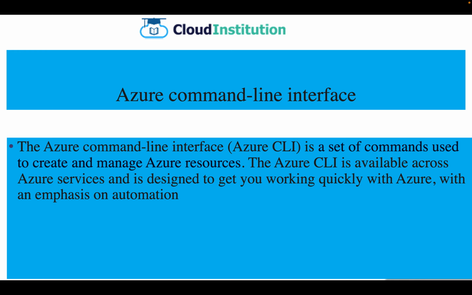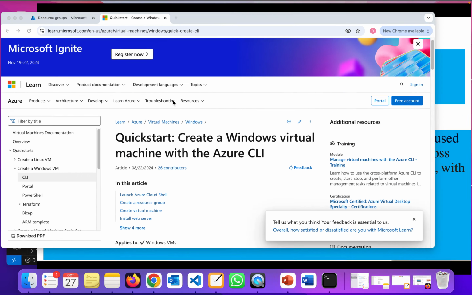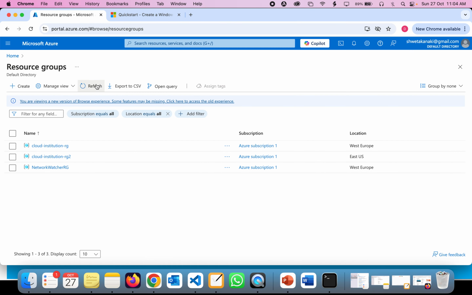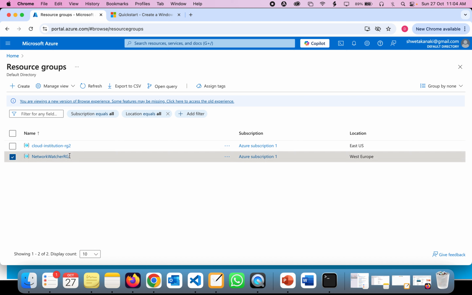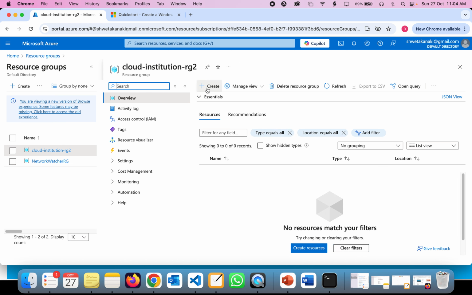Now if you go back here to our console, we have already created some resource groups, as you can see here. I have two resource groups basically. One is Network Watcher, and the other is the basic resource group, which is cloud institution 2. I don't have any resources created here. I want to create a virtual machine in this resource group with Azure CLI.